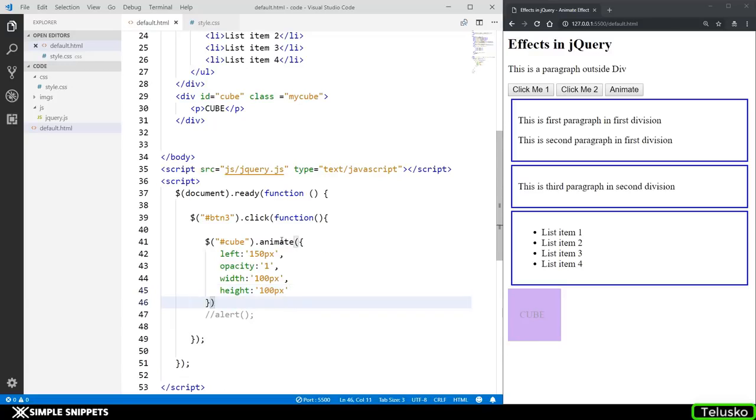So yeah, this was the animate effect, and this animate effect gives you the power to change custom CSS things in an animated way, so you can create your own custom effects.